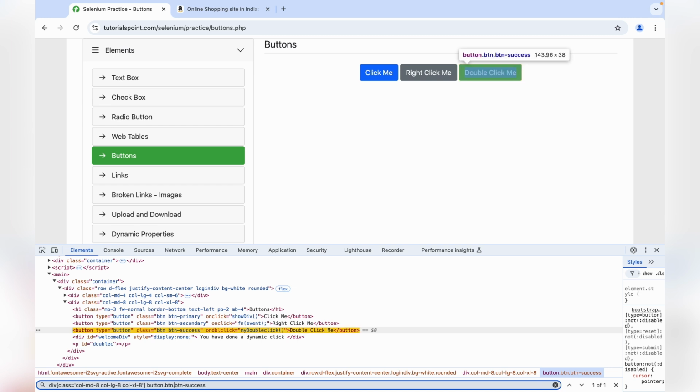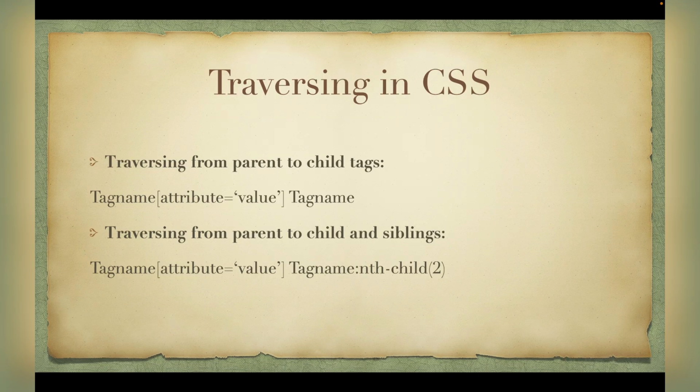As you can see, this is our exact CSS for the double click me button, and it is exactly highlighting, also showing 1 of 1 here. This is the concept of traversing from parent to child tags. So we saw the first point, which is parent to child tags traversing. Now we will see how to traverse from parent to child and their siblings.